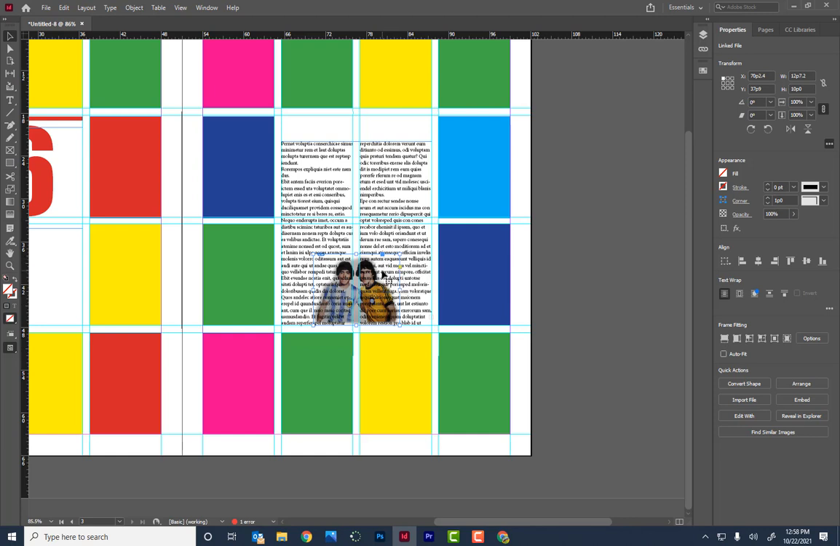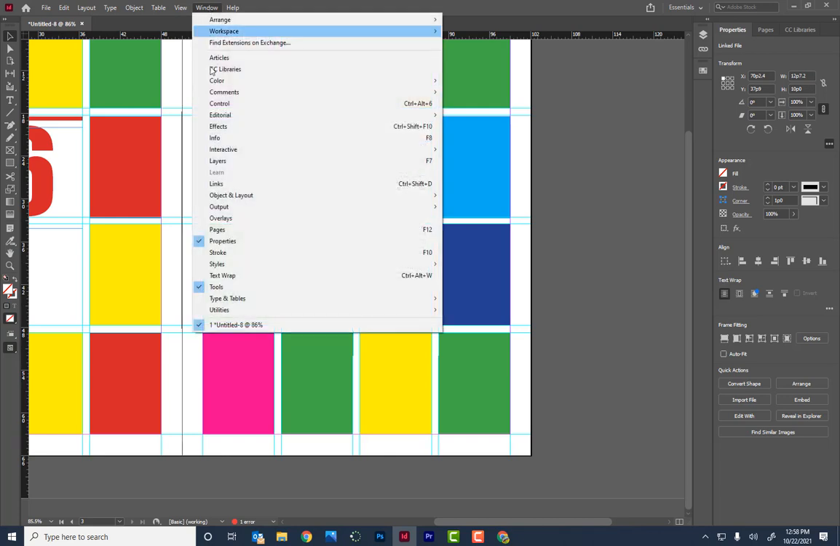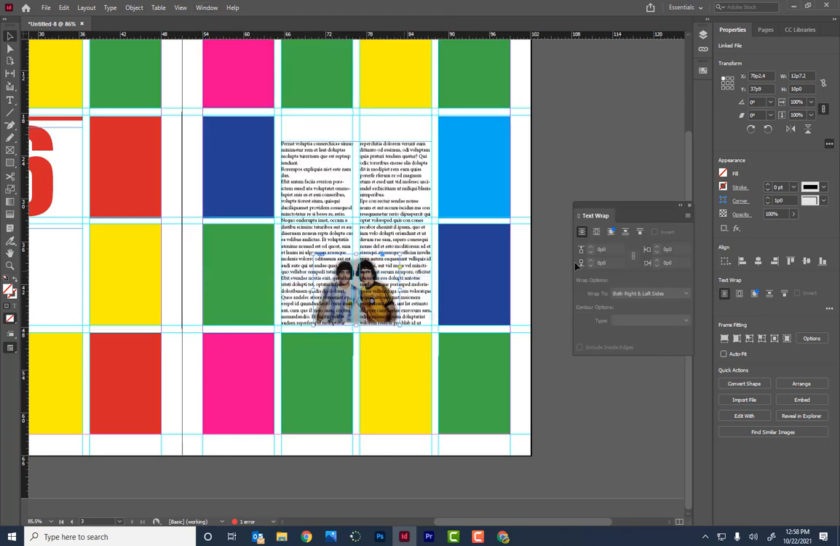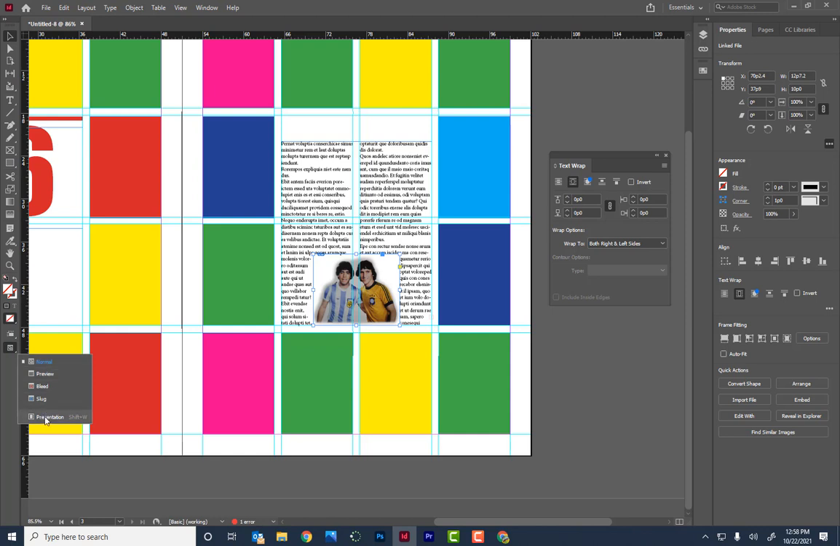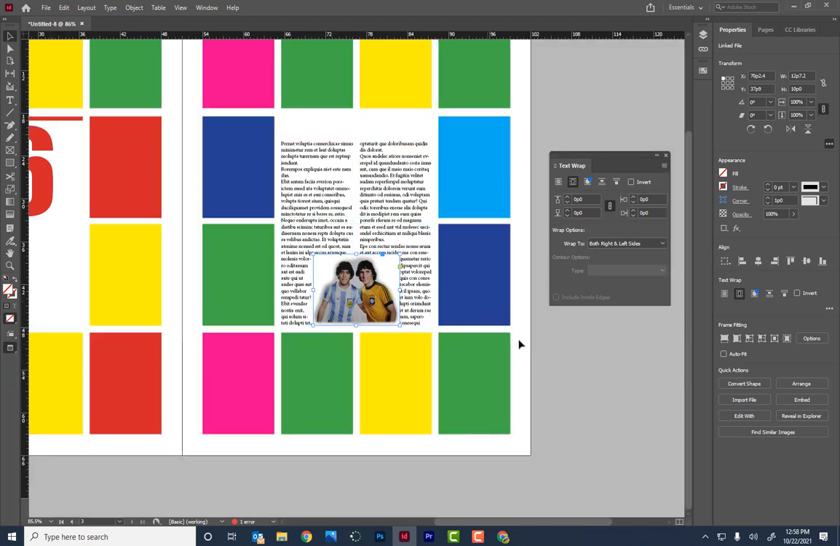So I have the picture selected here. I want to go to select the text wrapping. I want to go to Window, Text Wrap, okay? And here's my text wrap palette. I want to go to the second one over. It's called Wrap Around the Bounding Box. There's a bounding box. I want to wrap around that. So now the text goes like that. It goes around the whole thing like that.